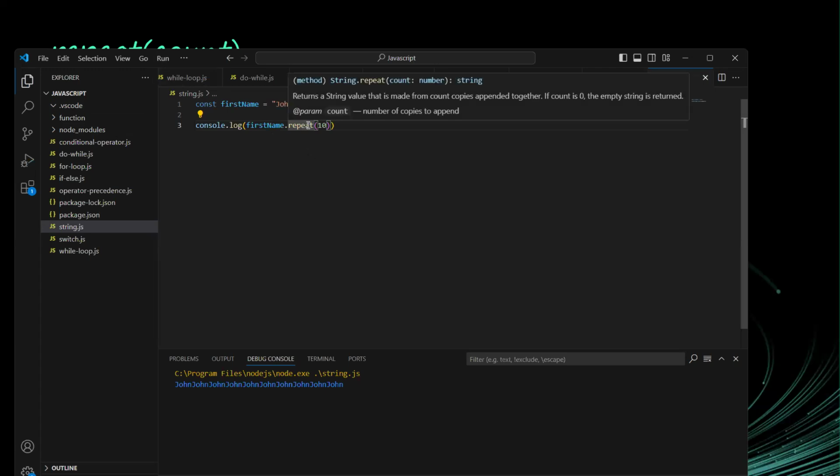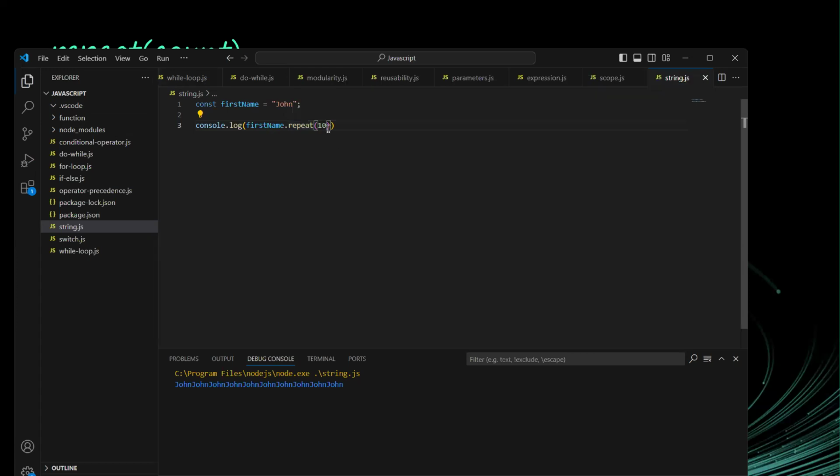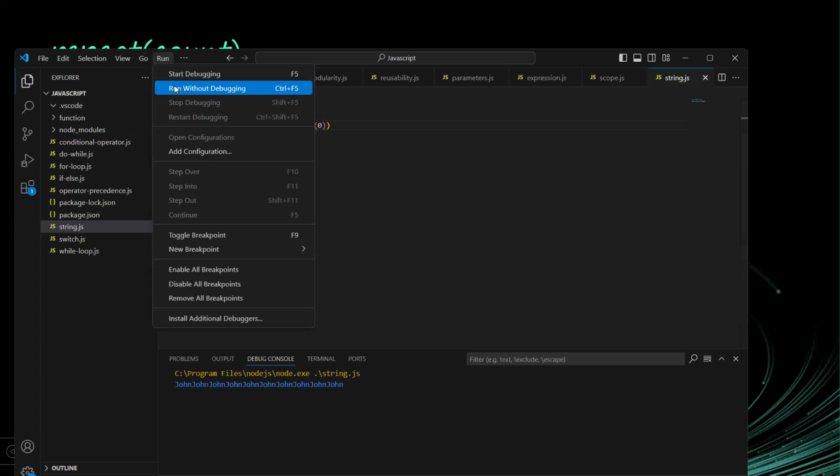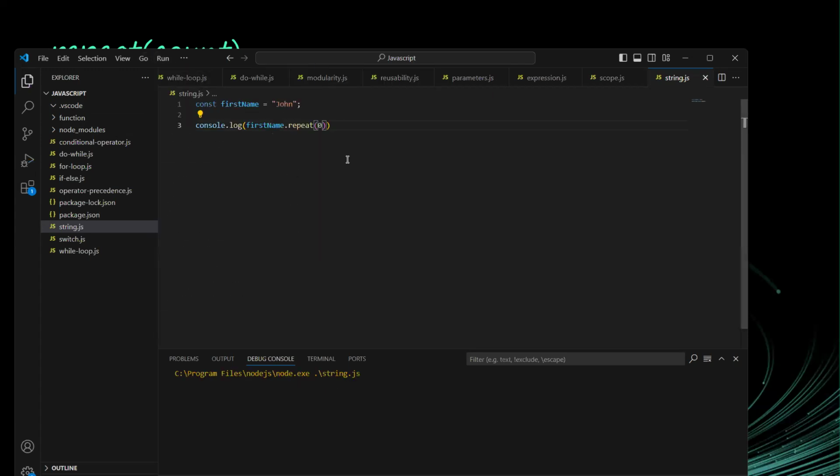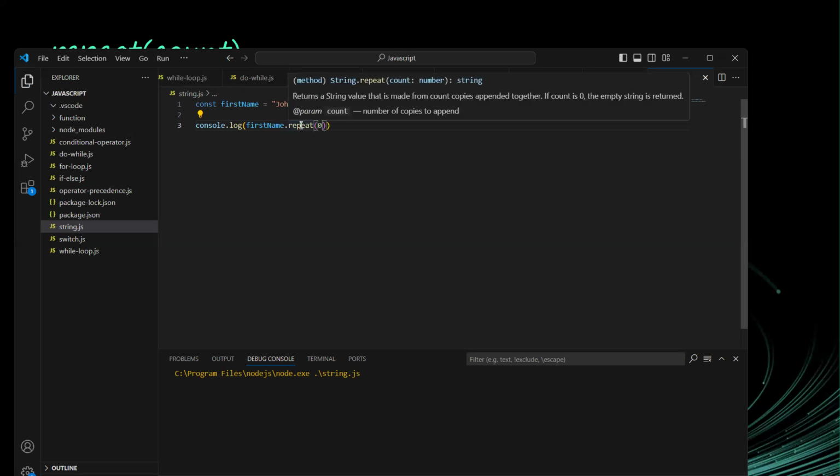It says it returns a string value that is made from count copies. So it makes copies based on the count parameter you're giving. If count is 0, the empty string is returned. So if I say repeat and I say 0, that means we are going to return an empty string. I'm bringing this to your notice for you to really understand these things. Anytime you want to use any method, please read the documentation. And whenever you start writing your own functions, always put documentation, because you can see how it makes life easy for us.